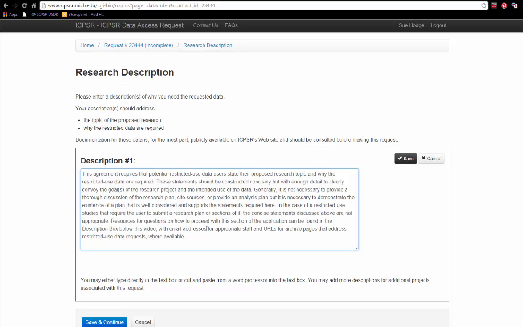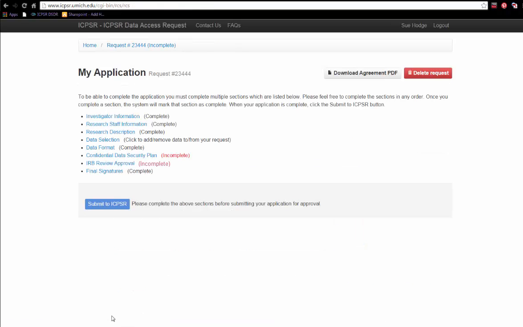We don't have the option to upload a document, but we can write our statement in the space provided or copy and paste this information from another document into the box. If you are unsure how to complete this section, refer to the description box below this video for information on this section of the IDARS process and the email addresses for staff with IDARS responsibilities who can address your question. Click on the Save and Continue button to save your work and return to the application's main page.